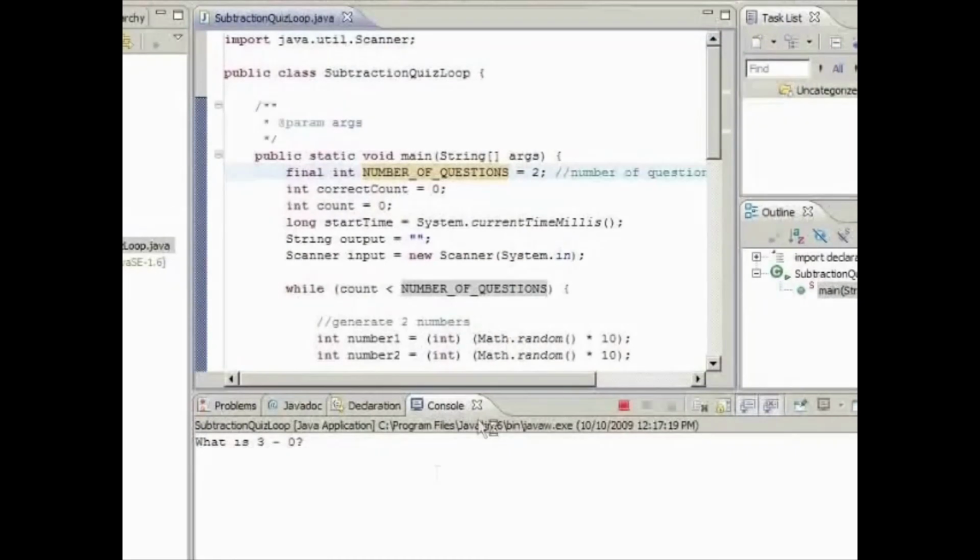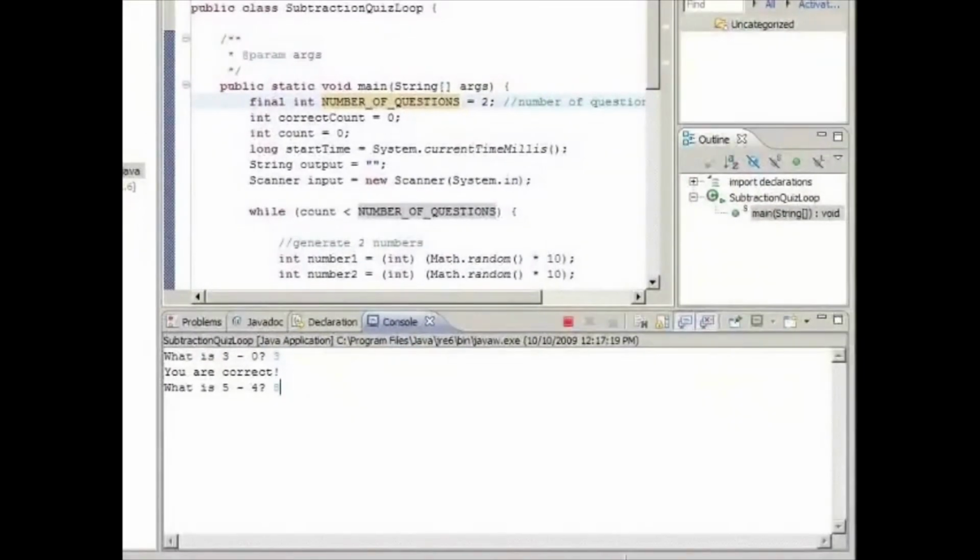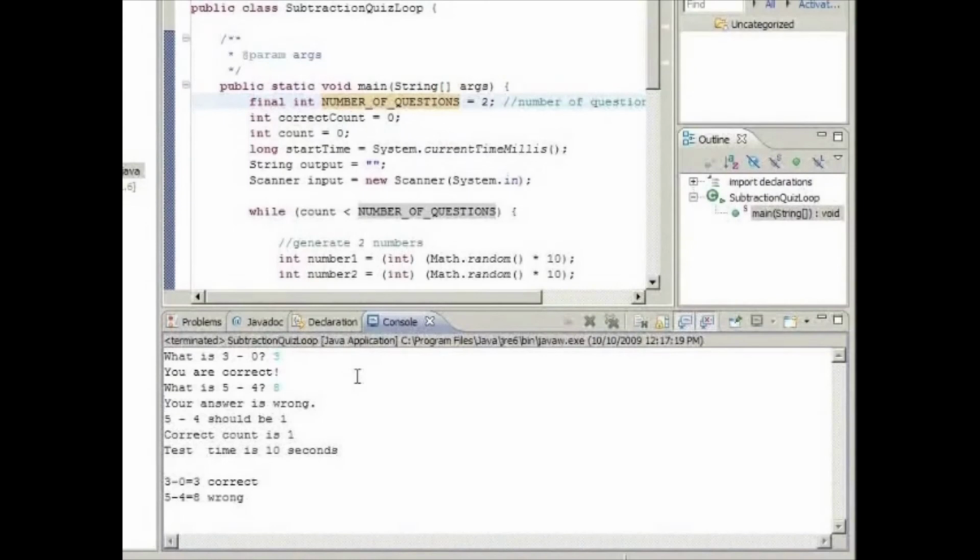Run as Java application. What is 3 minus 0? The answer is 3. You are correct. Awesome. What is 5 minus 4? Now I'm going to put in the wrong answer here just to see what happens. So your answer is wrong. 5 minus 4 should be 1. The correct count is 1. We got one answer correct. And the test time took 10 seconds. So it took me 10 seconds to do that. And then it prints out all of our answers and whether we got them correct or not.